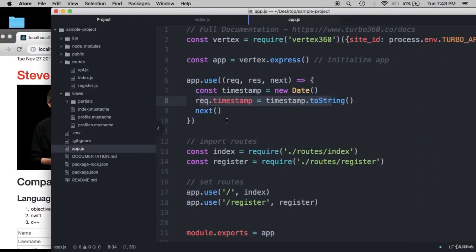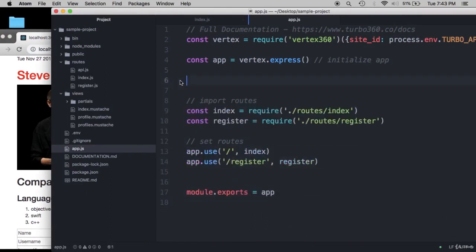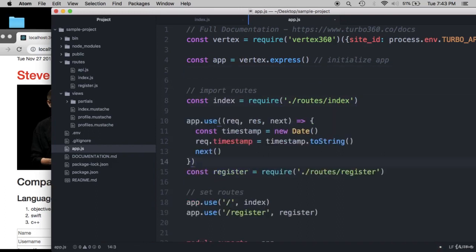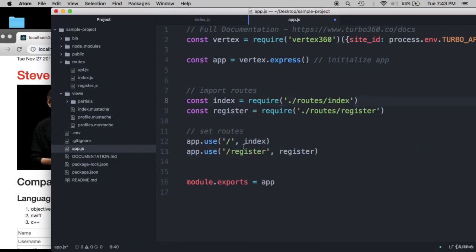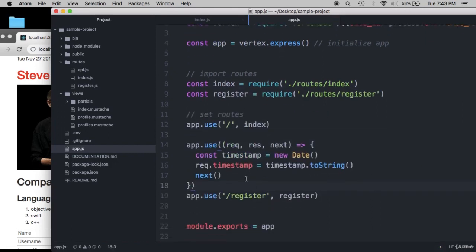So the main idea here is to use a middleware function like this so that we can apply logic to all of the subsequent requests, or only certain requests if we want to. For example, if I take this middleware function and I put it down here, this middleware will only apply to the register routes, and the index routes will not have it. And so you can decide which routes should make use of the certain middleware and which ones don't.